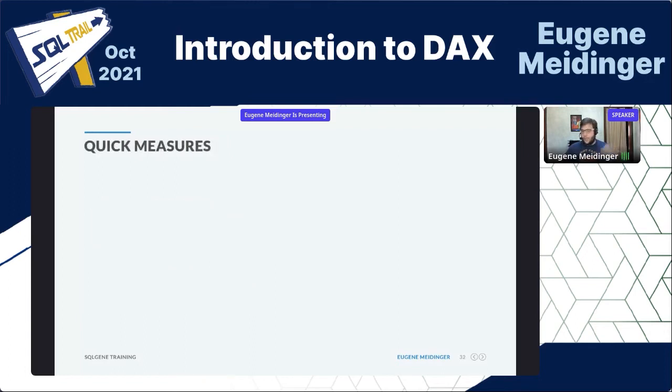So as far as I'm aware, this isn't available in Excel, but in Power BI, they have quick measures, which are a quick template-based system for making DAX formulas. And it generates real DAX.